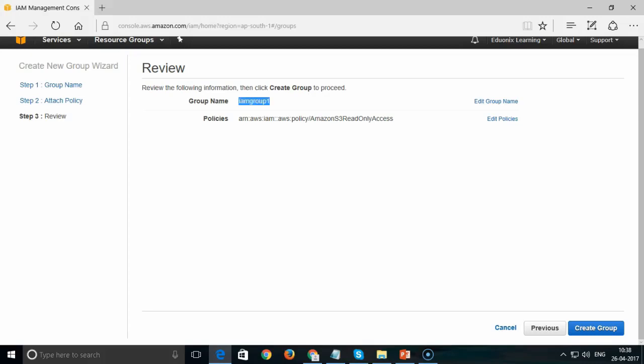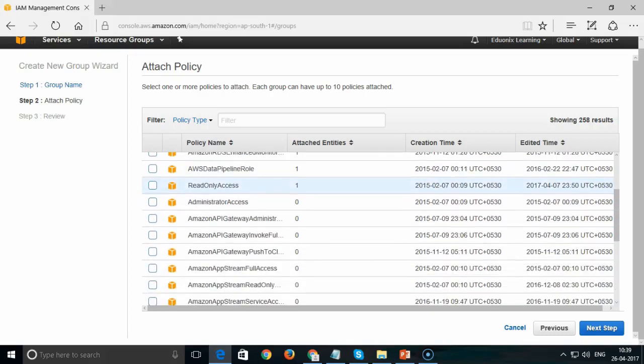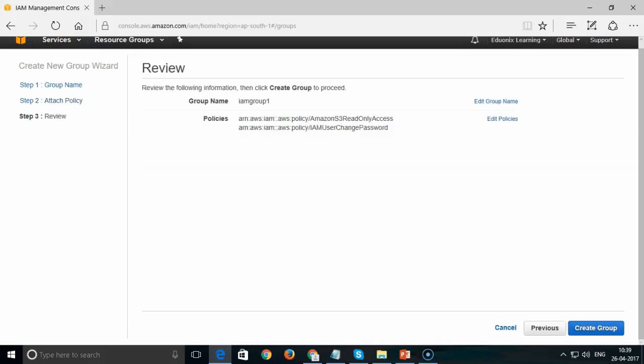It's showing you this is the group name, and this is the policy which you have assigned, that is Amazon S3 read only access. If you want to change this policy, you can edit it and add or remove the policies you require. If I want to make it Amazon S3 full access, I can do it. If I want to allow my user to change the passwords of IAM users, I can also define this permission. Other than that, we are not going to define any permissions for my group. So I have added two different permissions, and you can see here two permissions are assigned. Now we can create the group.